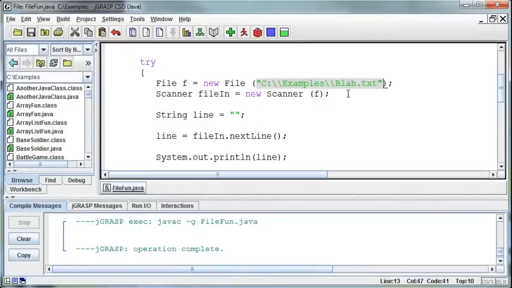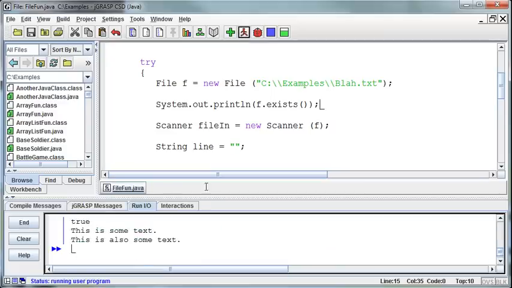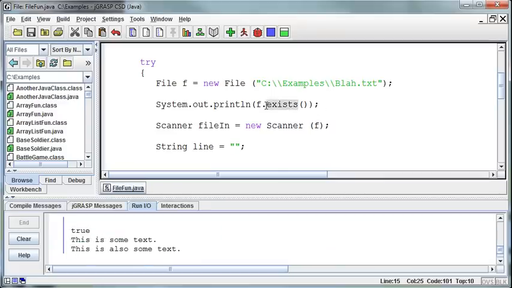So for example, with the exists, I could come in here and say system.out.println and print f.exists, which is one of the methods available to us. And this will either give us a true or a false. And so it prints out a true because the file does exist, right?